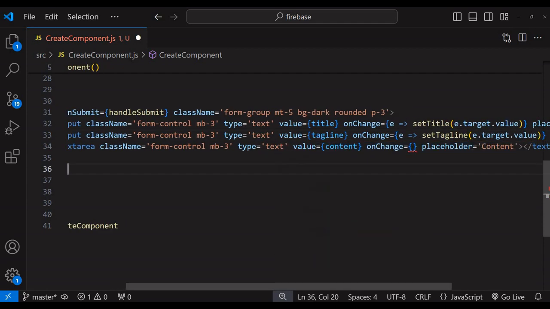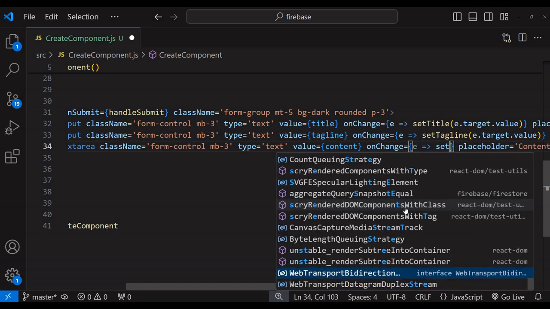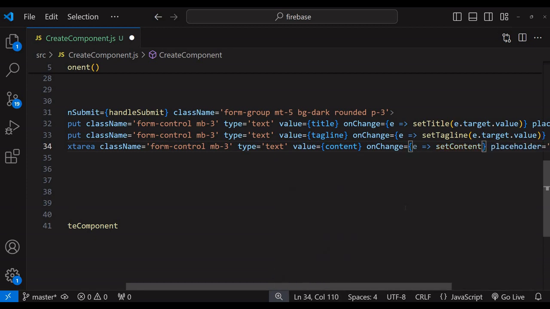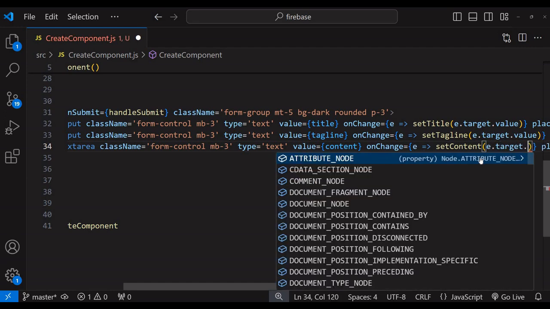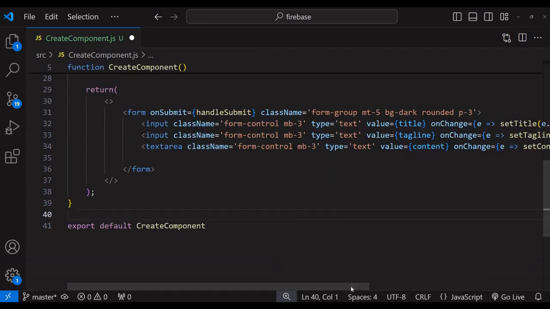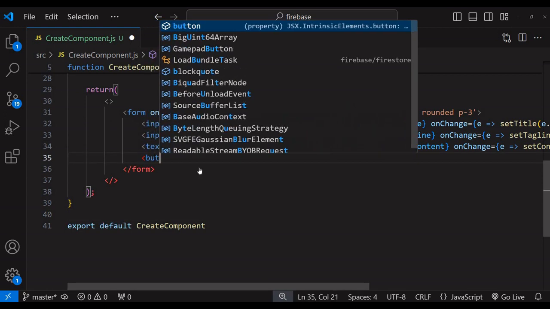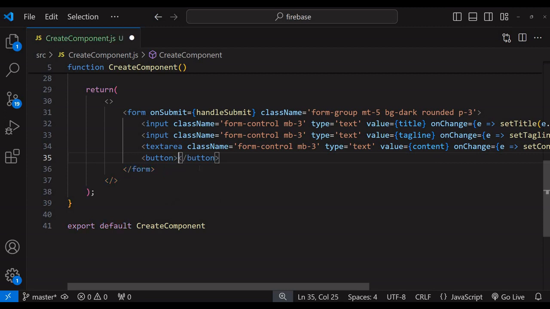And pretty much the same for the onChange on our content there in our text area. So e, setContent. Make sure these are just normal brackets, by the way, and e.target.value. So that's most of our form done. We just need a button now, so I'm just going to put a button after our text area. And I'm just going to put Create Document.